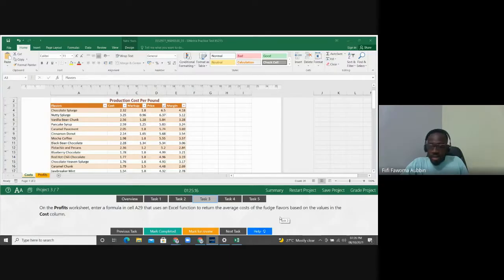Yes. Who has figured this out? We need to enter a formula in A29 on the profit worksheet that returns the average cost of the fudge flavors based on the values in the cost column. So how do we go about this? What should we do as specialists? Or I should go ahead and do it and explain to you how it is done.